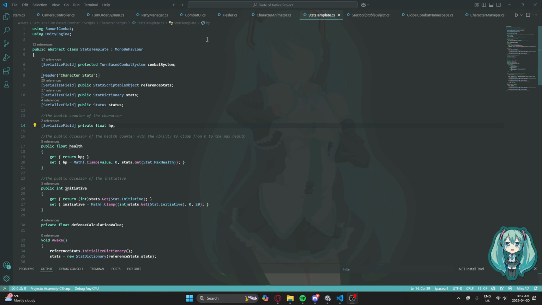Now, jumping back to the template script, next we have our private float for health. We store health in the character script instead of the dictionary because health gets updated a lot and we don't want to break the dictionary by constantly updating it. And next, we do have a public accessor for our private float where we just, in the getter, return the HP, and in the setter, we set that private float within a clamp so it doesn't go less than 0 or more than the max health.